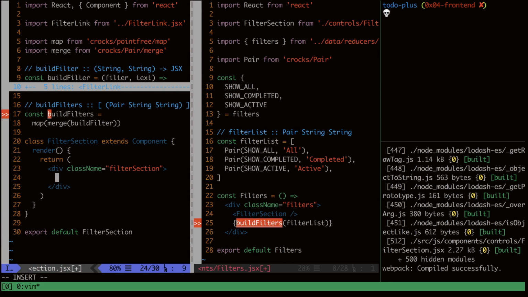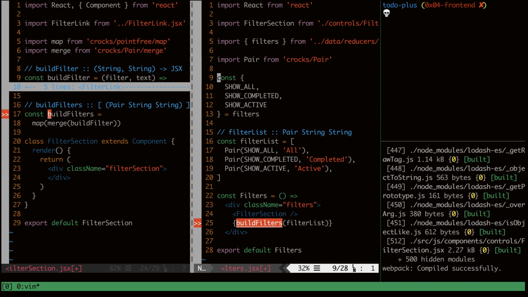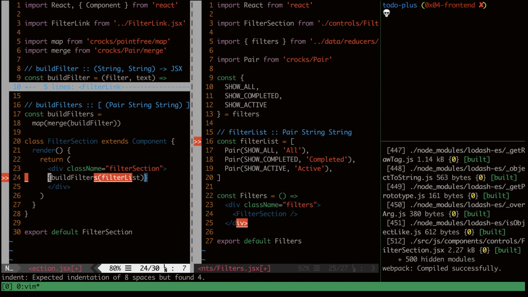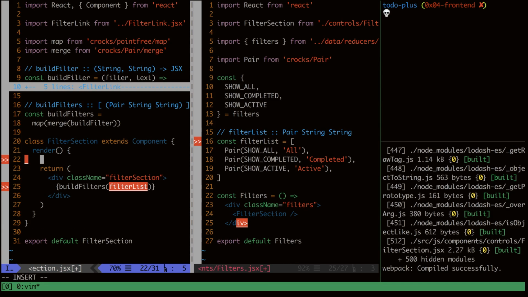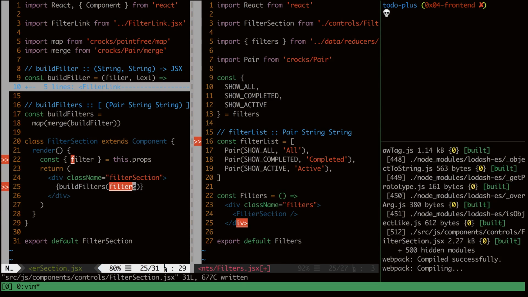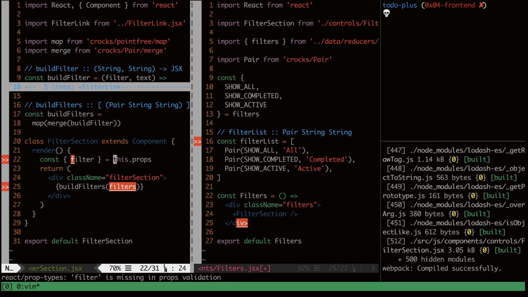All right, so now we need to pretty much take this build filters here, and we'll just drop that in here, and we see that we're going to need our filter list. So let's go ahead and we'll do const, and we'll just call this filters. And the filters are going to be equal to this dot props dot filters. Okay, so now this is going to break us, of course.